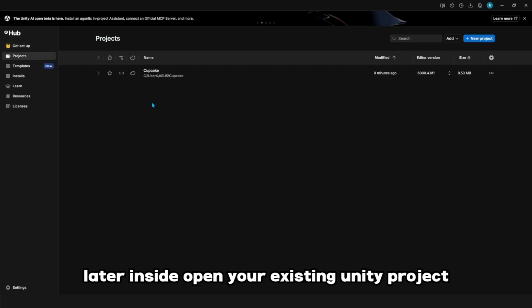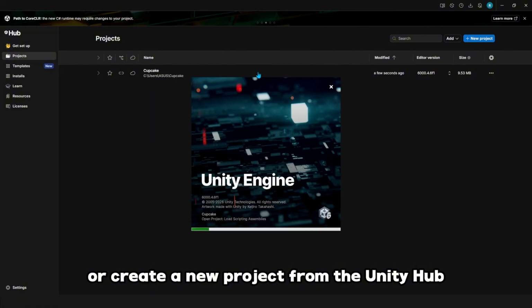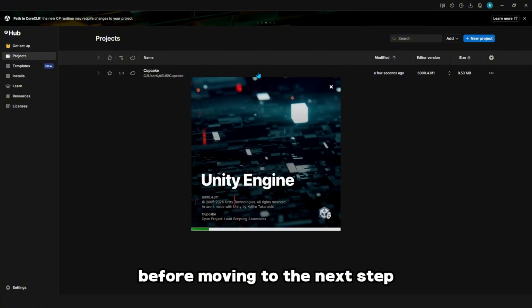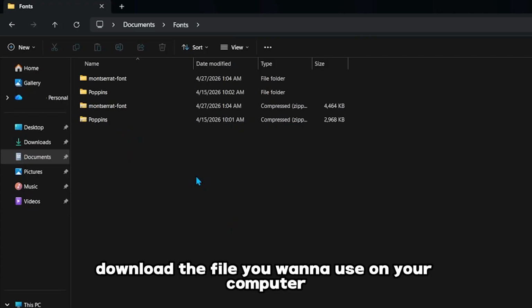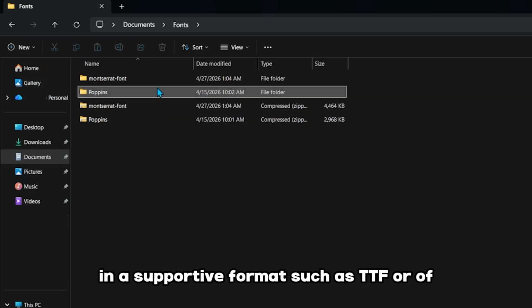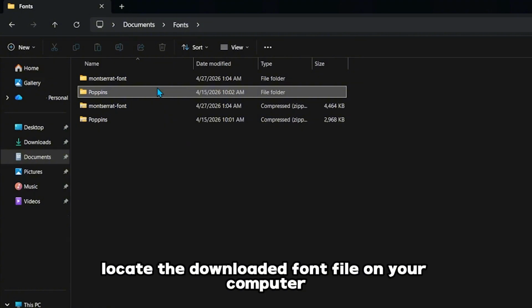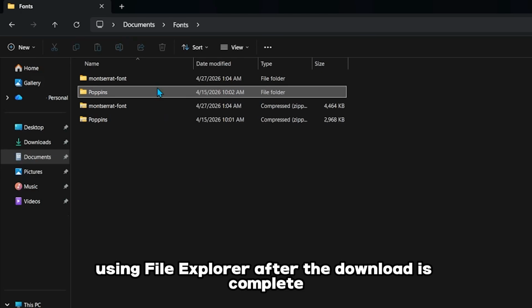Open your existing Unity project or create a new project from the Unity Hub before moving to the next step. Download the font you want to use on your computer in a supported format, such as TTF or OTF, so Unity can recognize it correctly. Locate the downloaded font file on your computer using File Explorer after the download is complete.